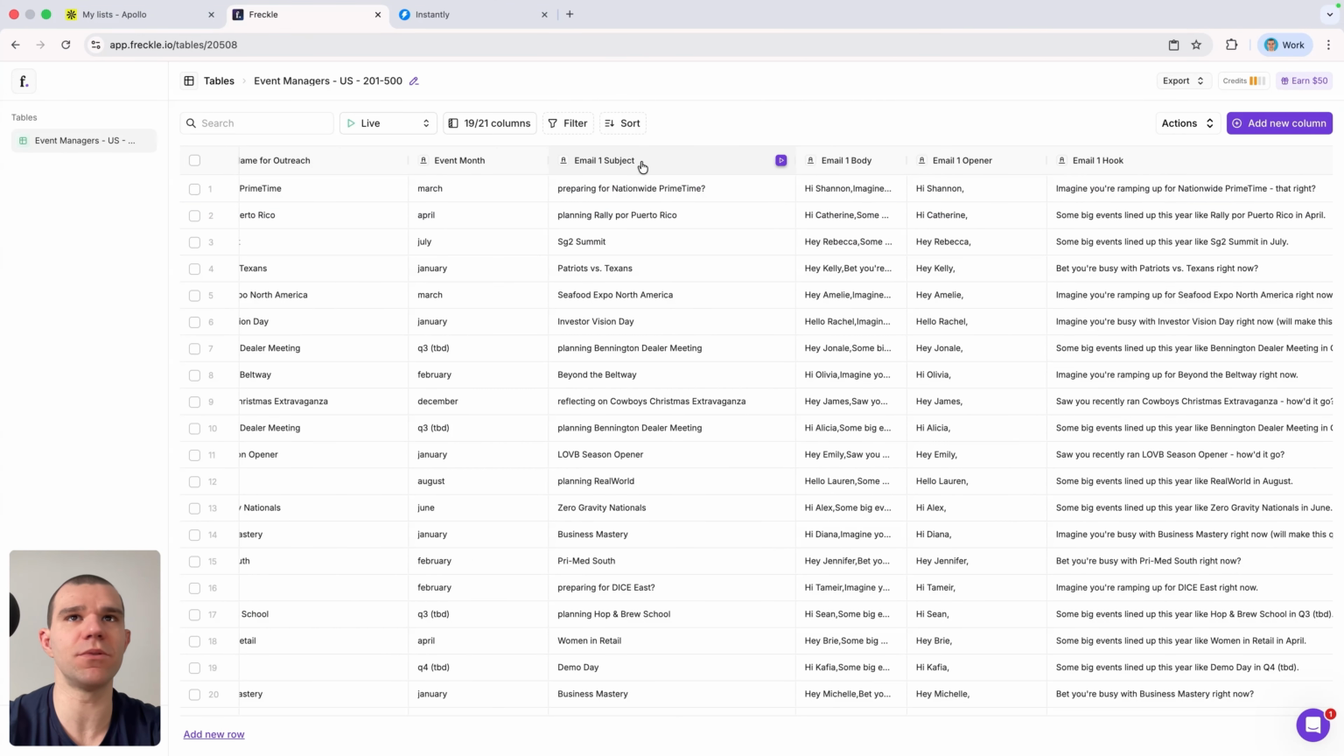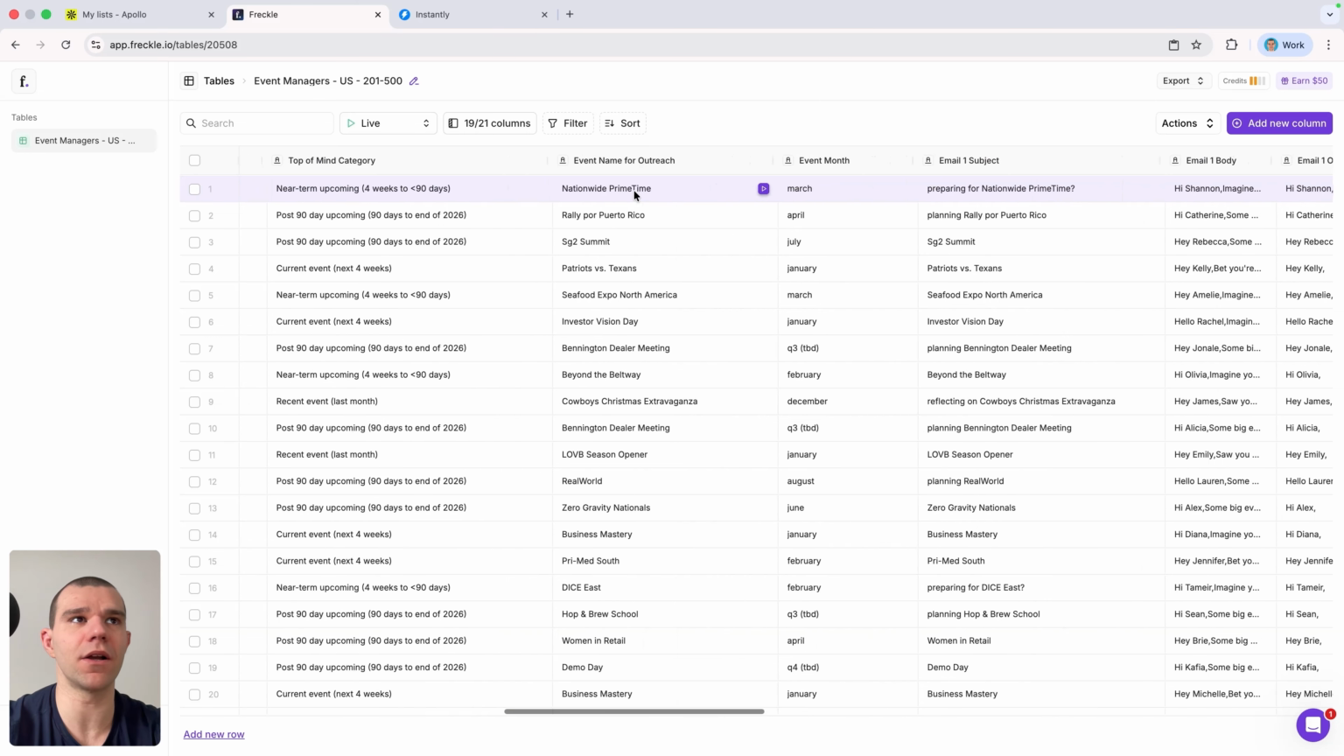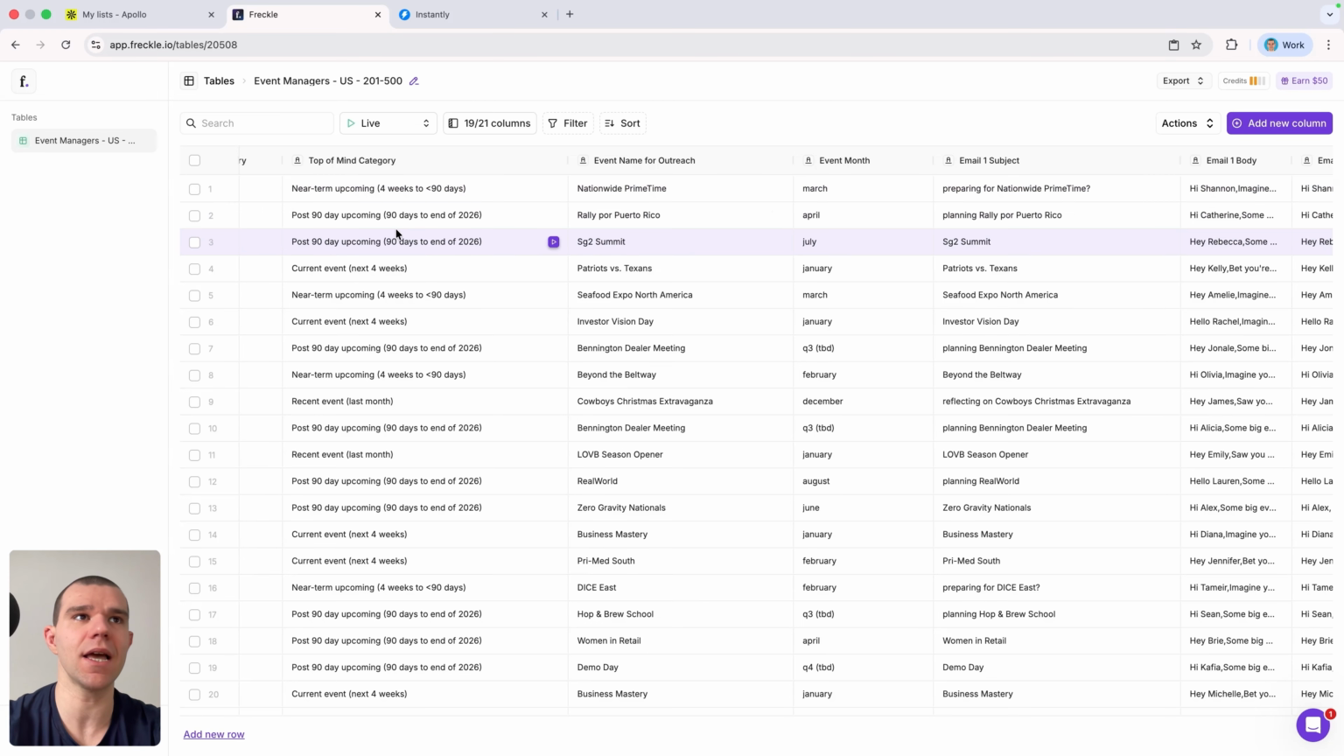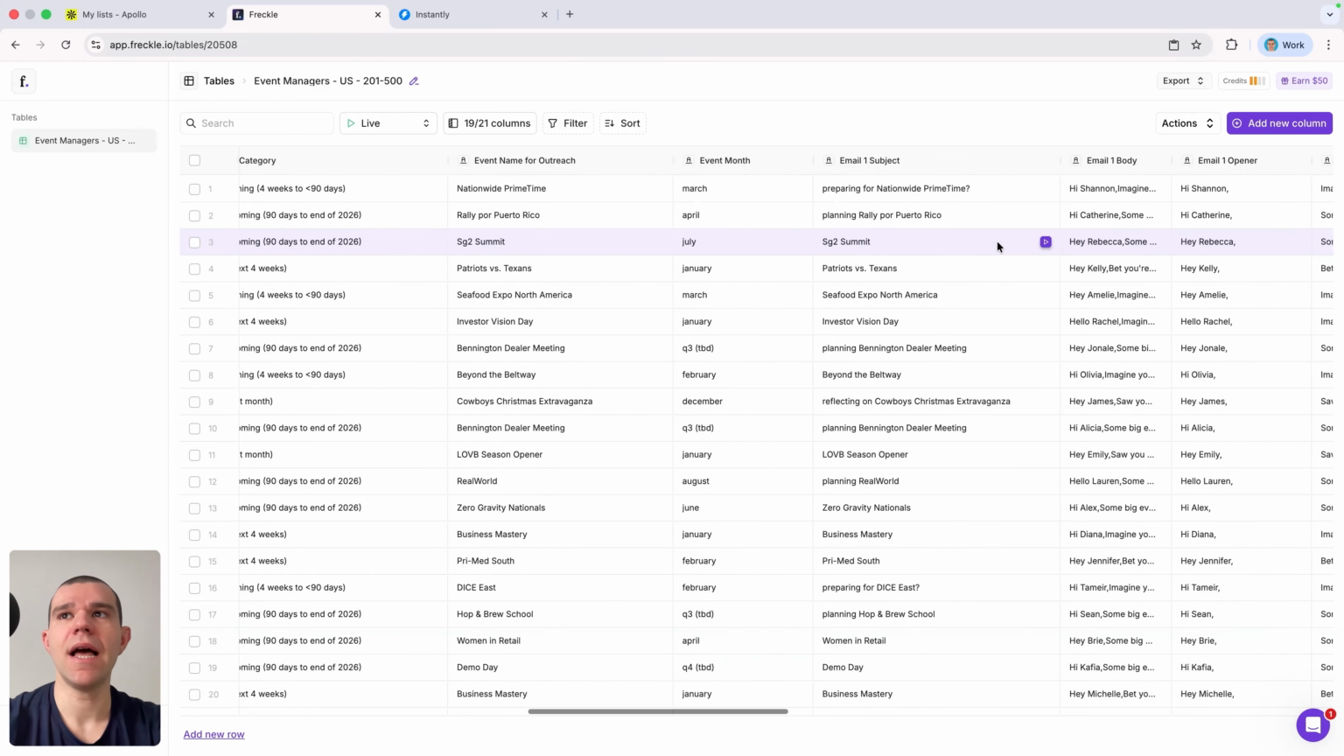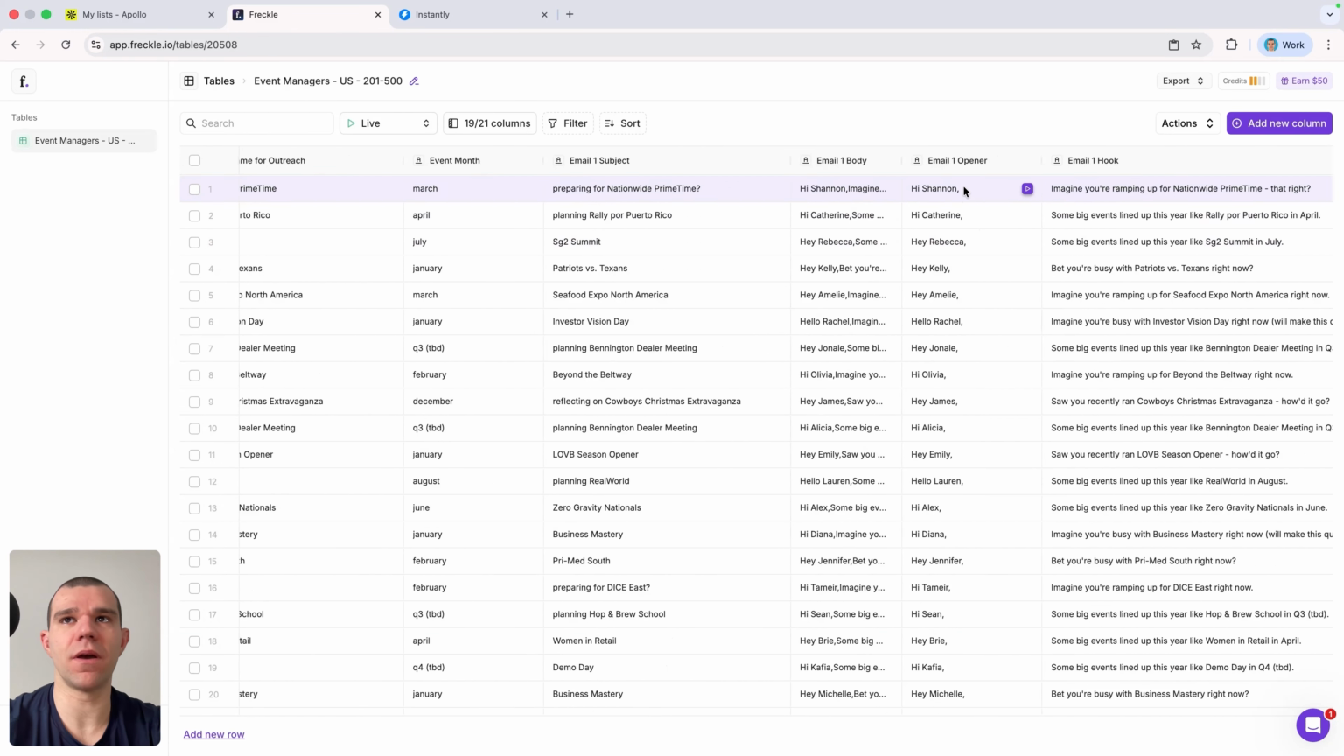Okay, so we've got the subject, preparing for nationwide prime time. So again, this would indicate that it's an upcoming event. And if we scroll back across, near term upcoming, fantastic. Post 90 days out, we're using the planning term rather than preparing, great. You can see here that we've got post and post, randomizing between planning versus the event name on its own. Cool. And then we can have a look at the openers. So hi Shannon, hey Rebecca, hello Rachel.